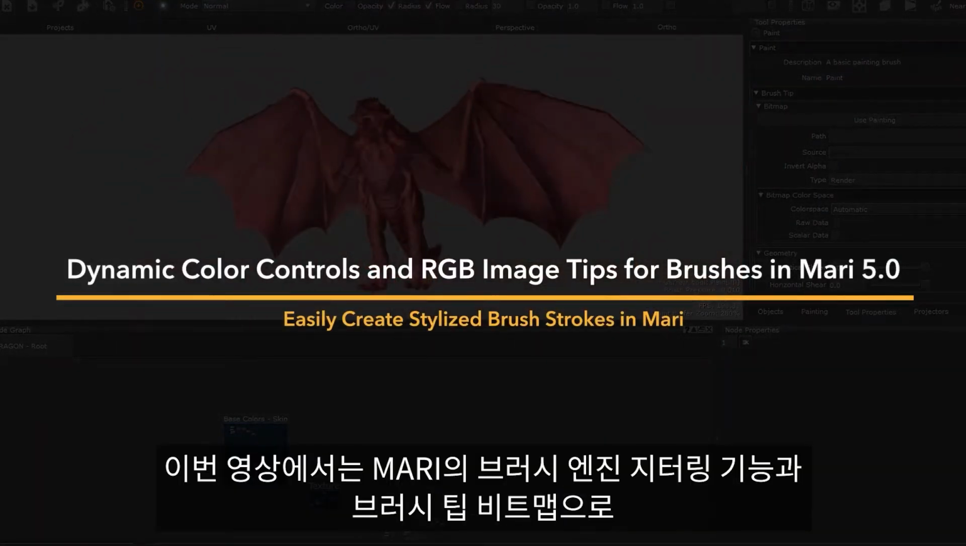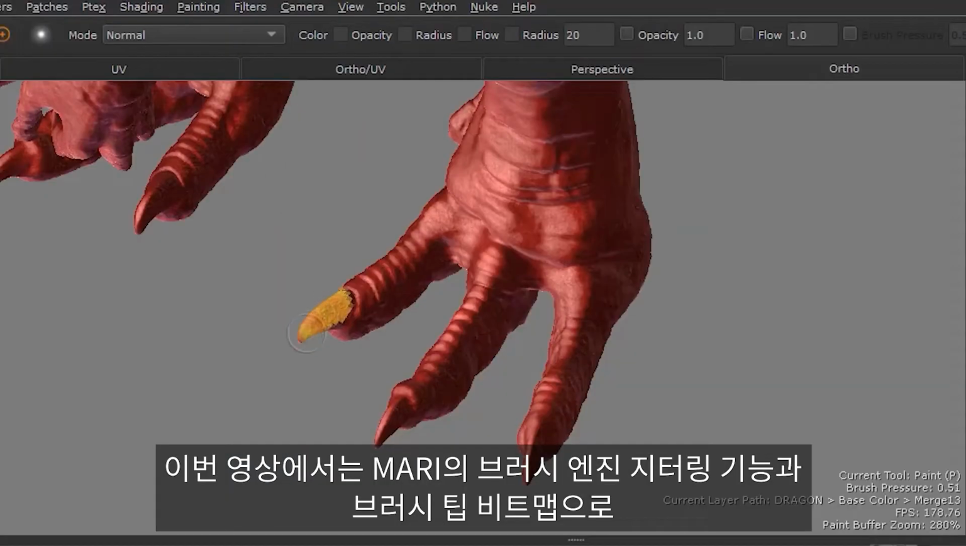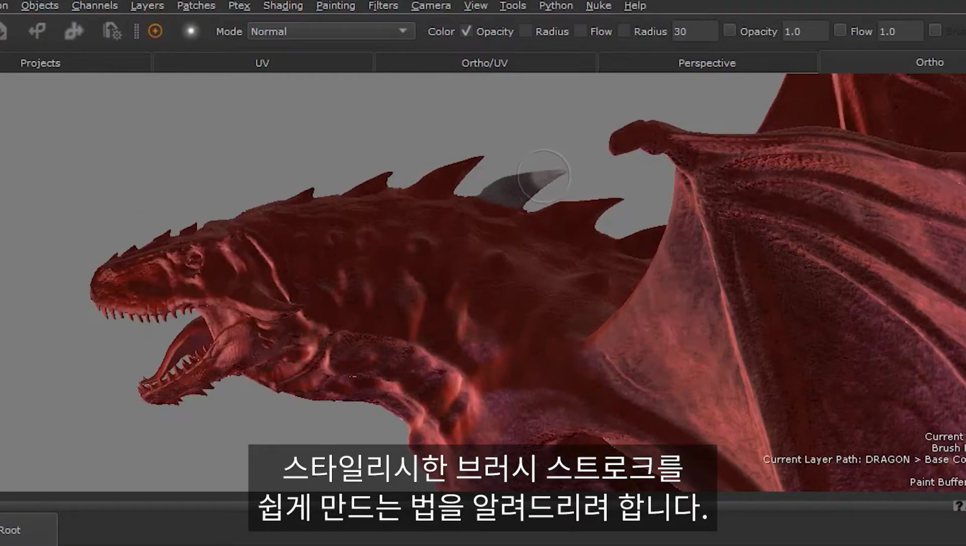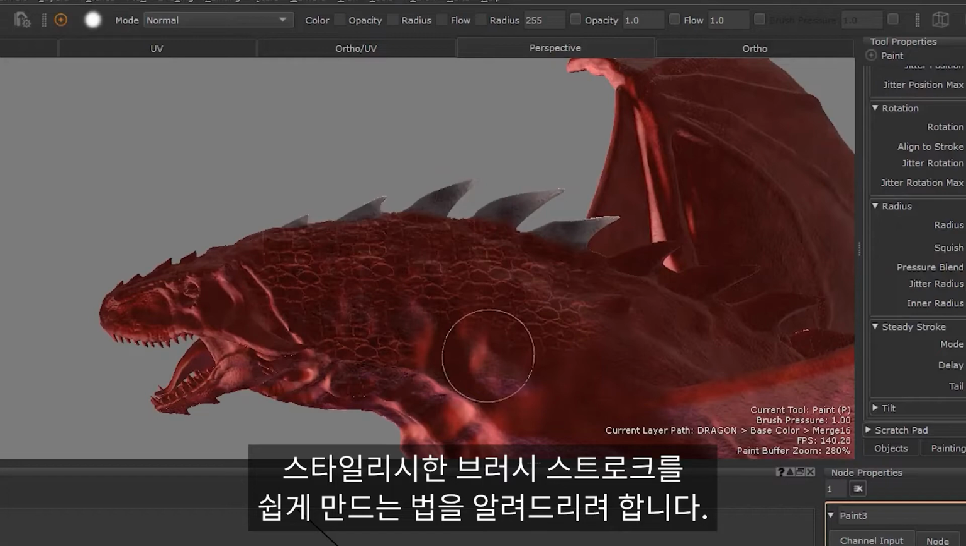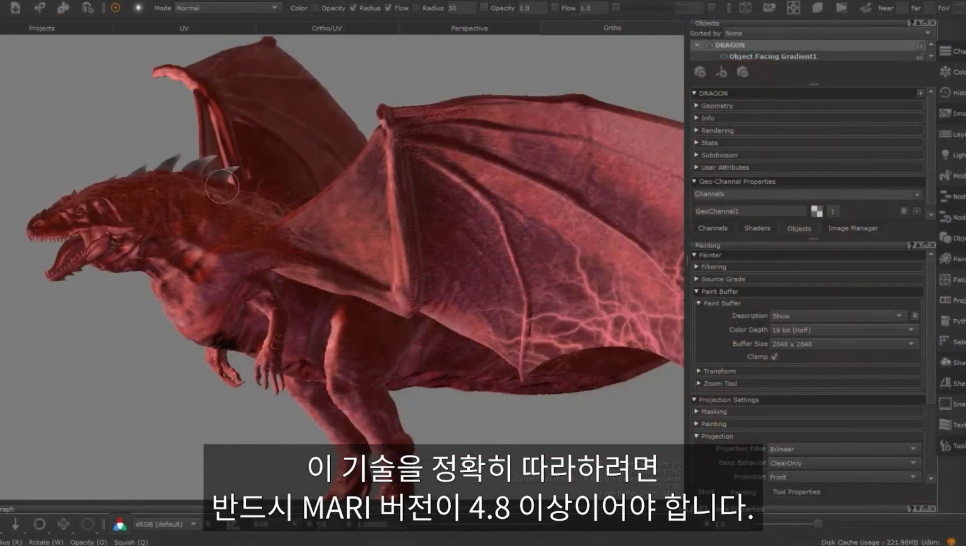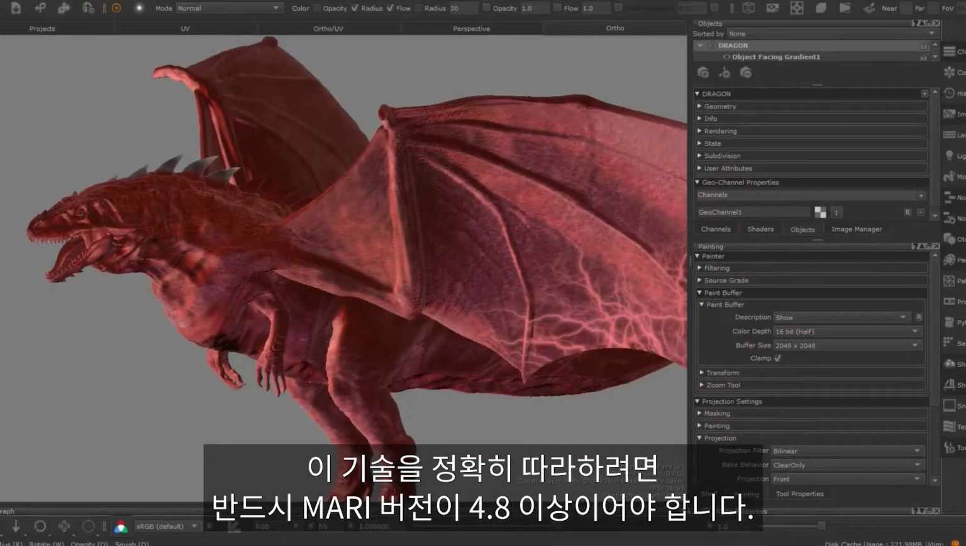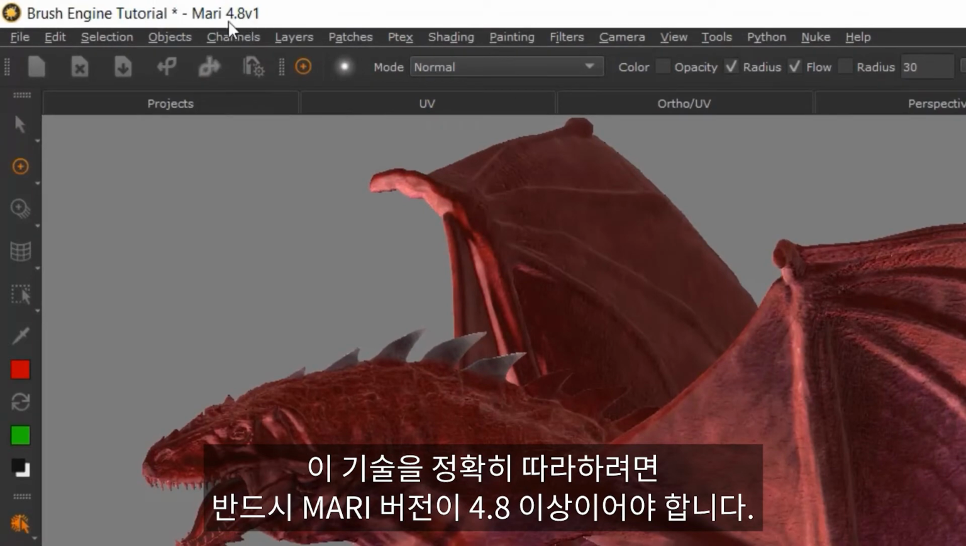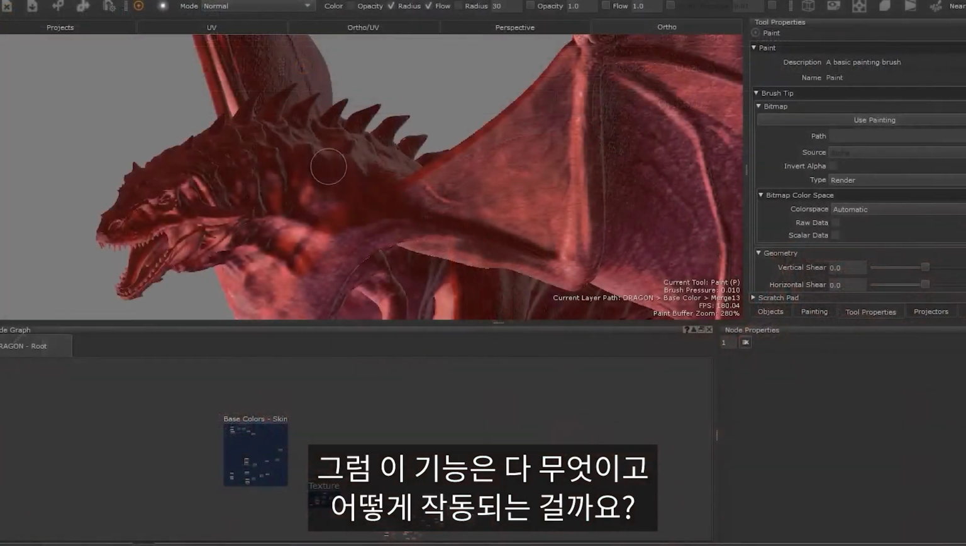Today, we'll be going through how you can easily create stylized brushstrokes in Mari using brush engine jittering features and brush tip bitmaps. It's important to note that in order to replicate these techniques, you'll need to be using Mari 4.8 or later. So, what are these features and how do they work?